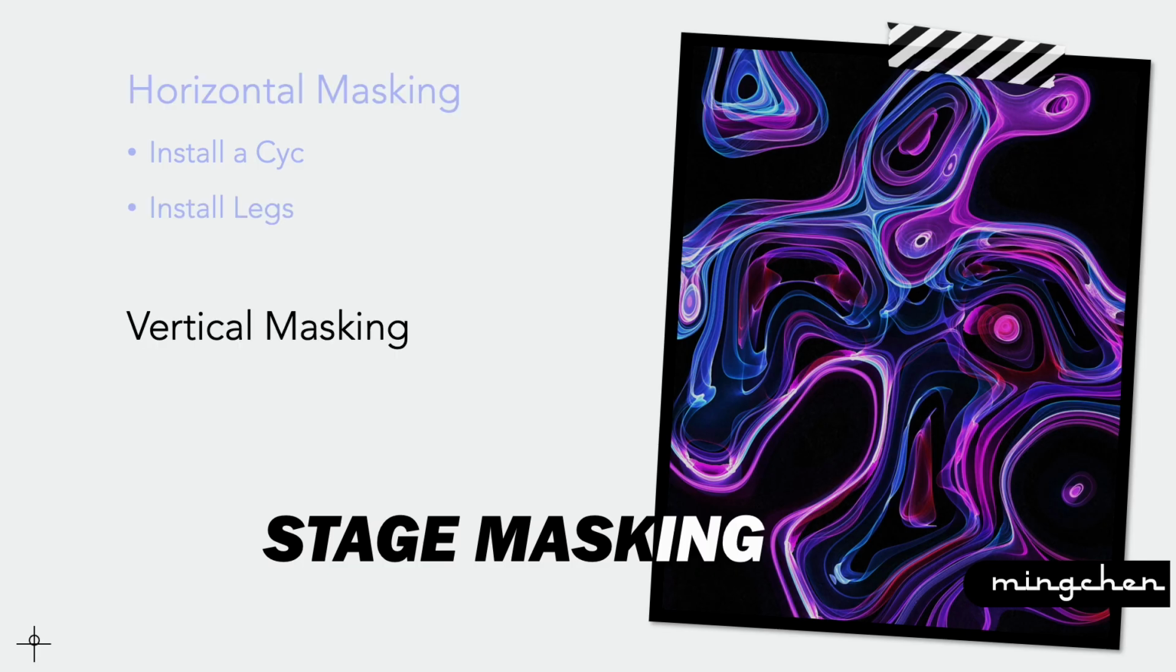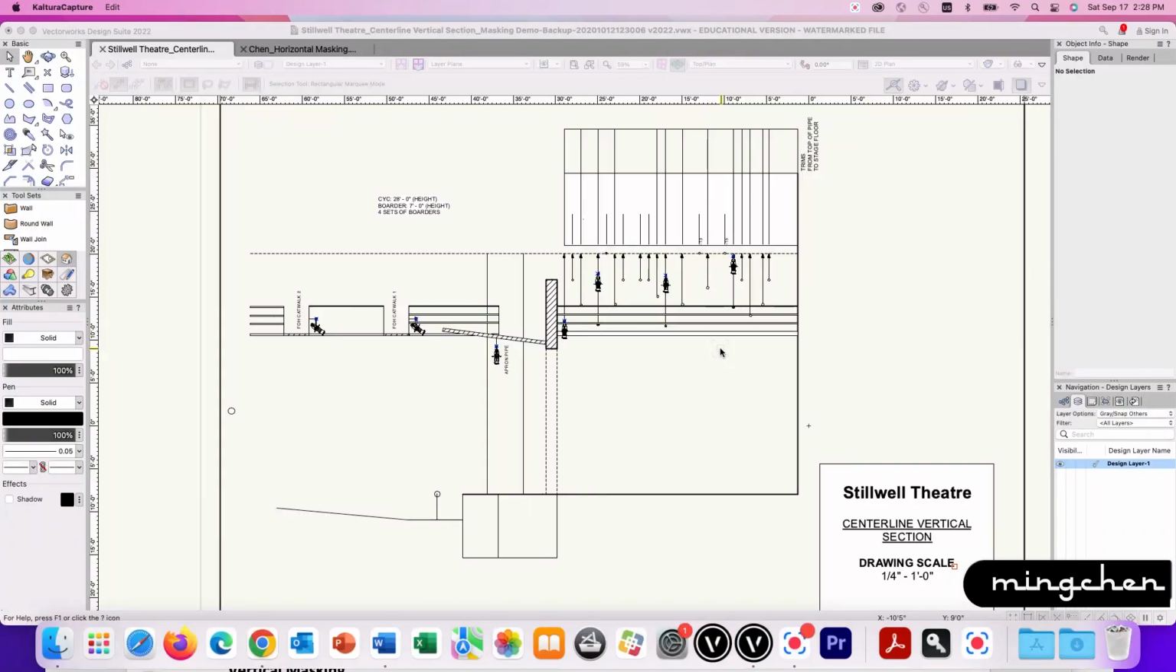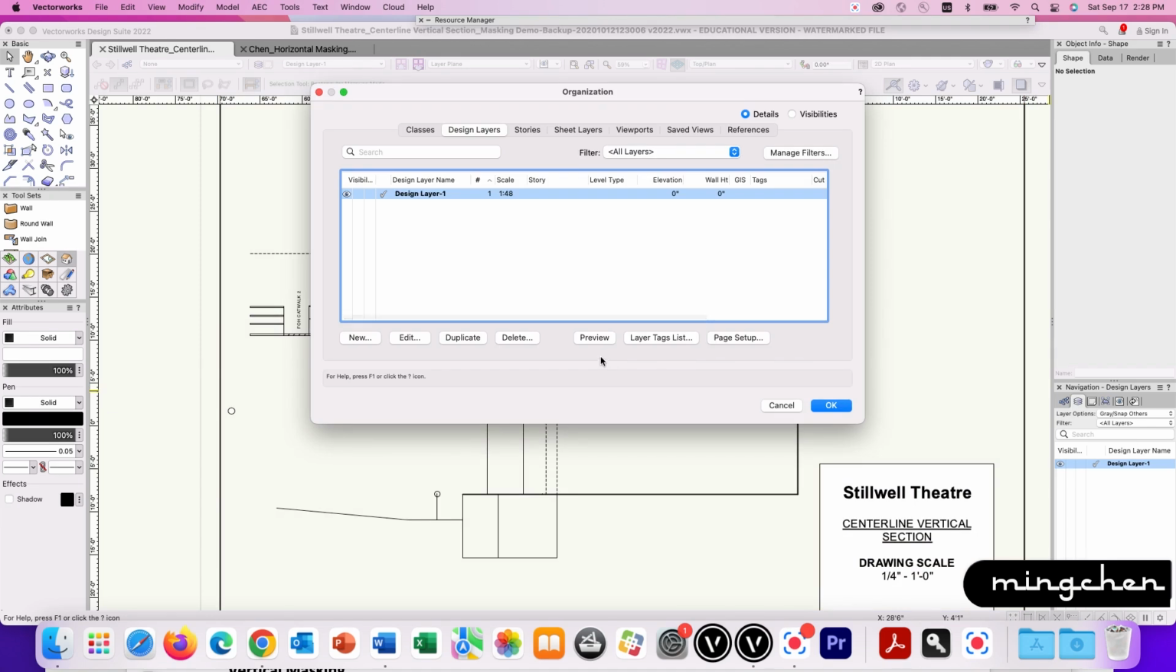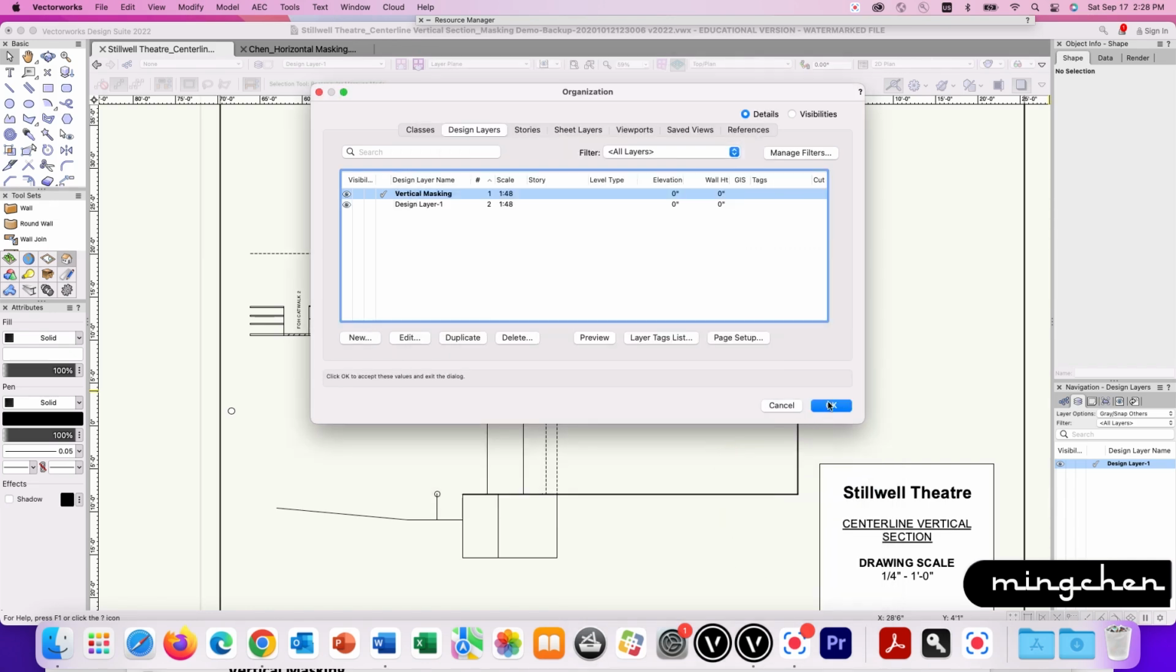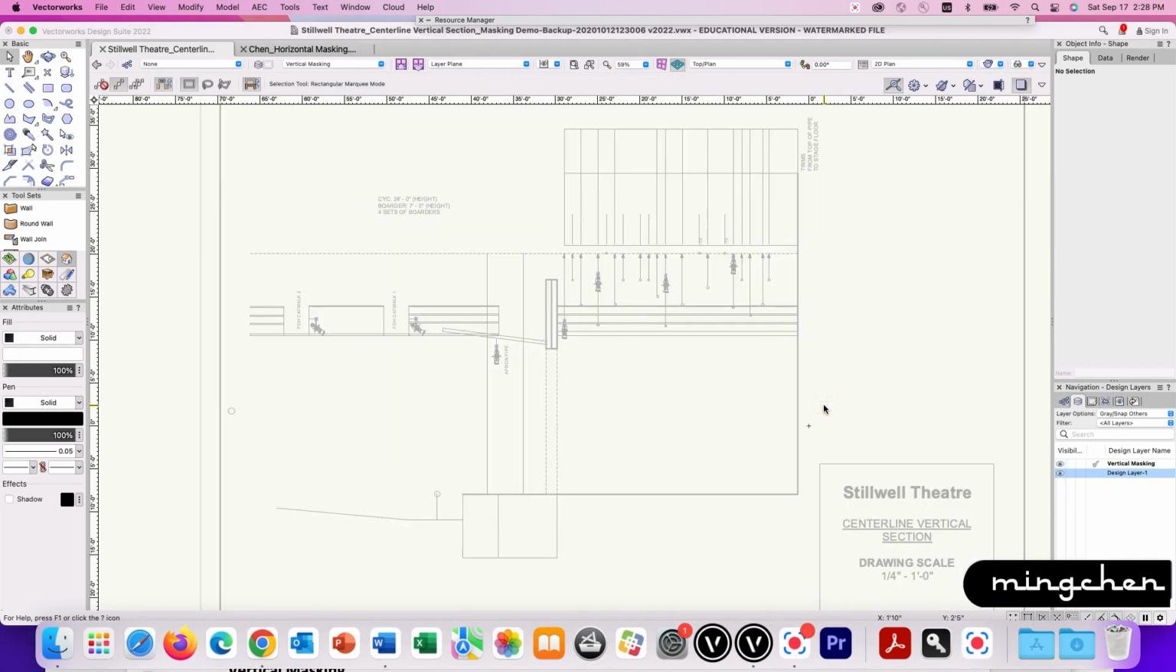Vertical masking. Install a cyc. Open the file named Stillwell Theater Centerline Vertical section provided by your instructor. Create a new layer and name the layer Vertical Masking. In Layer Option drop-down menu located in Navigation Palette, select Gray Snap Others.